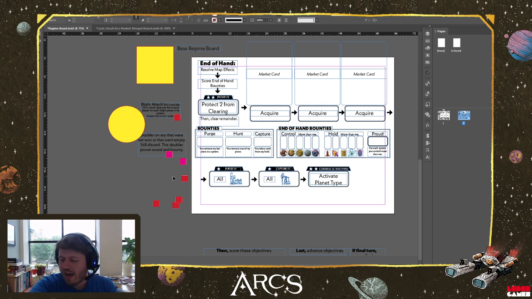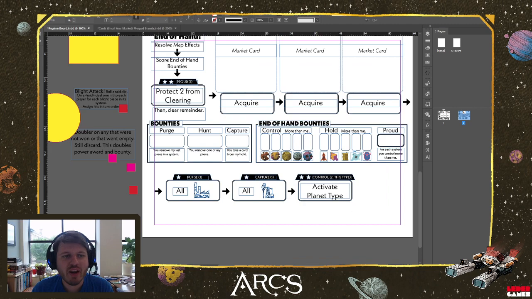Turgid Bloke, you're absolutely right. This system was directly inspired by Trick Takers, where you make bids on how well you're going to do, and then you have to try to match those bids. So it's very much inspired by that.